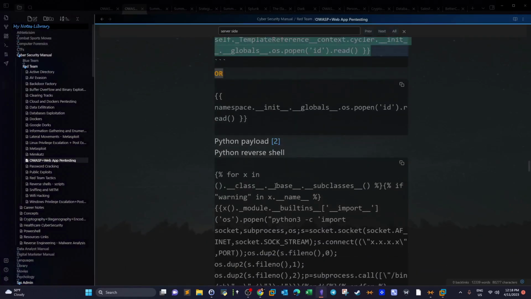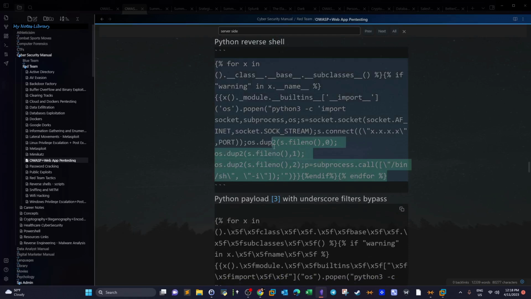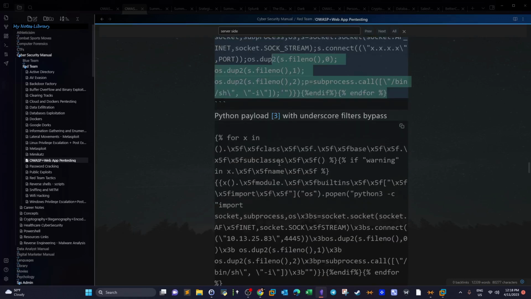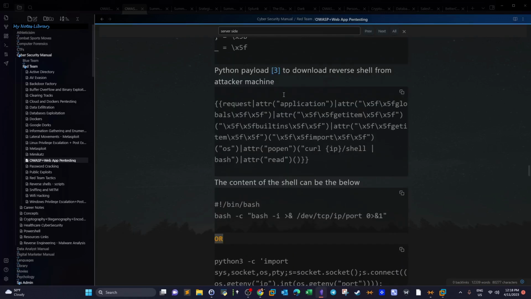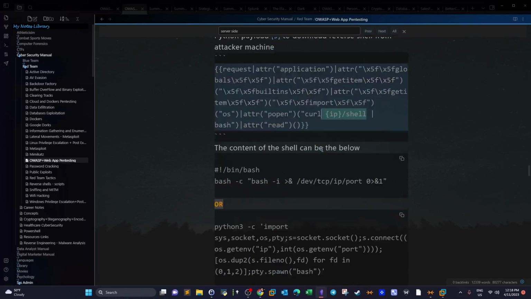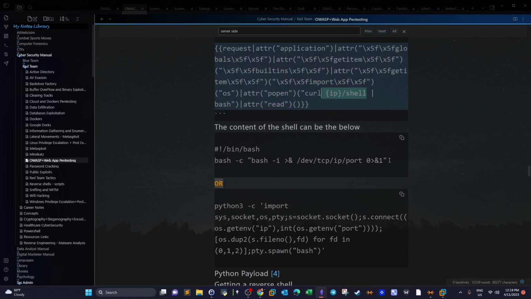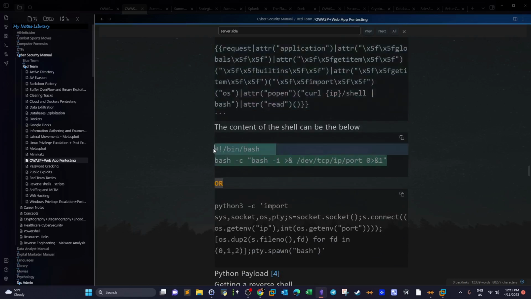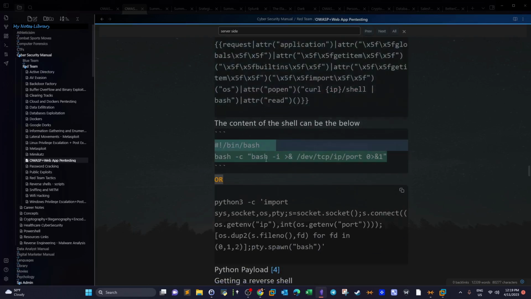Alright, reverse shell now. That's one option, but this is long. Last option is to bypass the filters. That's another option as well, but it grabs the shell from my attacking machine, and that's an easier option here. Let's take this one. No, this one.